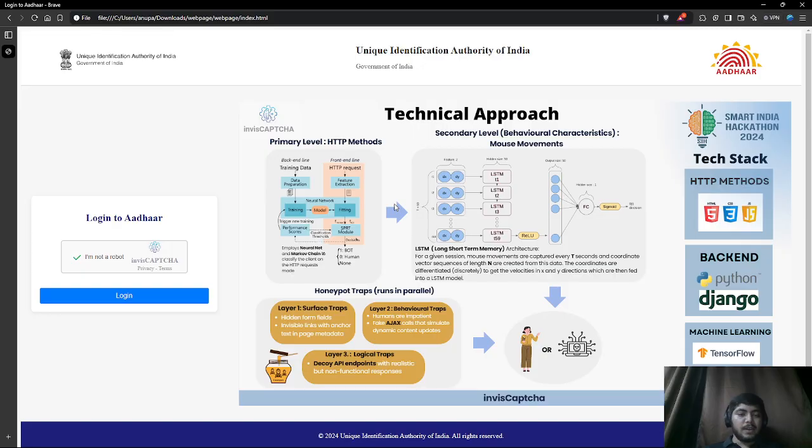For the layer 1 traps or the surface traps, these are just plain form fields which are hidden from the GUI. And since it is hidden from the GUI, it means it is not visible to the normal user. And it is only visible to the bot, which parses the JavaScript pages or the HTML pages. And the bot will engage with the form, and we can thereby detect that, okay, it is a bot and not a human. For the layer 2 traps, which are the behavioral traps, we rely on fake AJAX calls that simulate dynamic content updates.